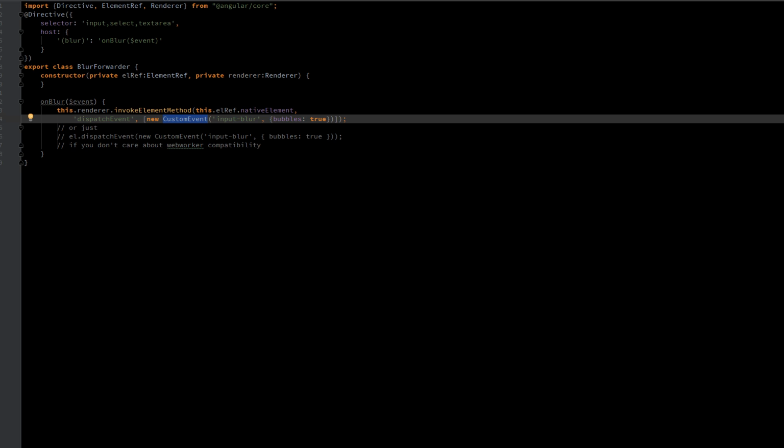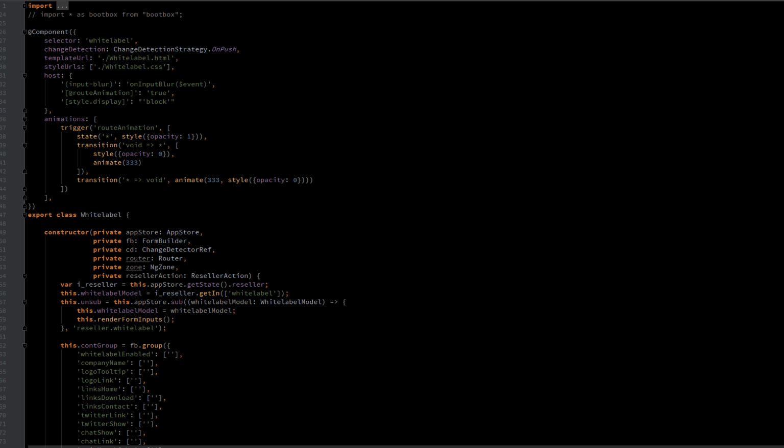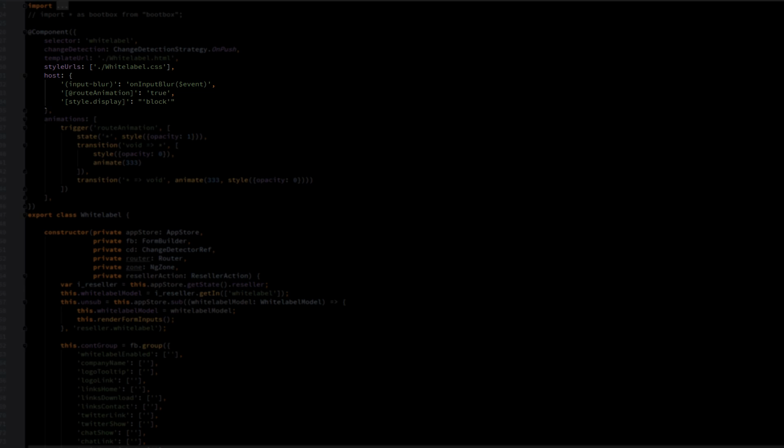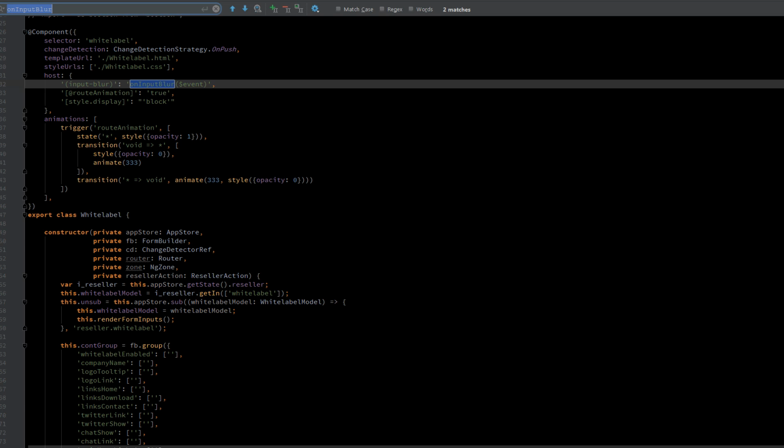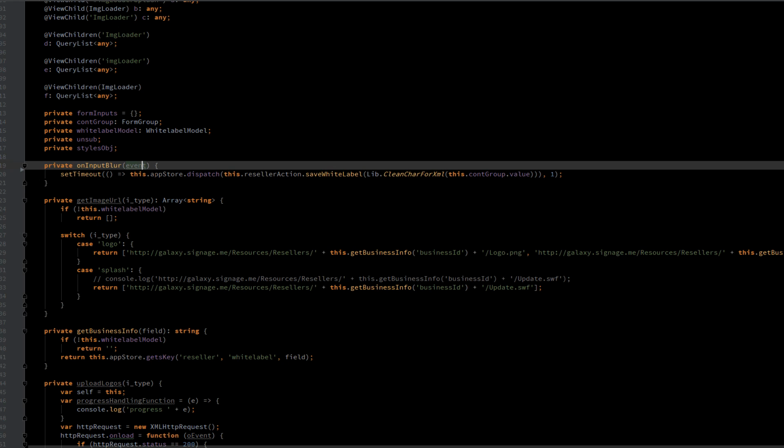So let me go ahead and show you an example of when I use this. Here you can see that this is my component, and in the host declaration, you can see that I'm listening to a custom input blur event. Anytime this custom input blur event comes in, I run my local method called onInputBlur. When I receive this blur event, I dispatch to the Redux store.